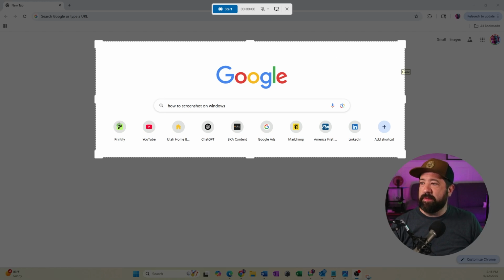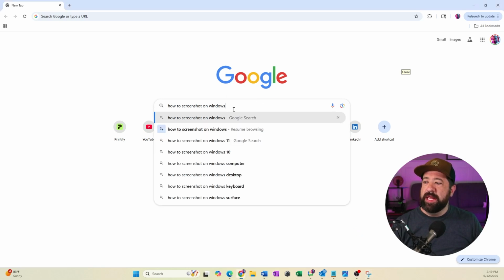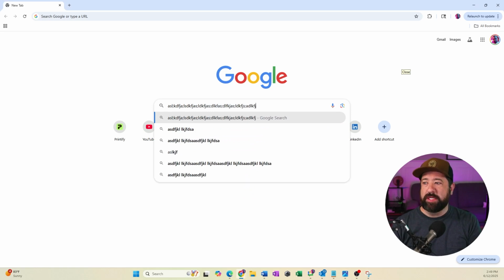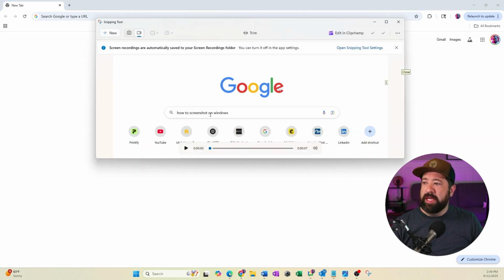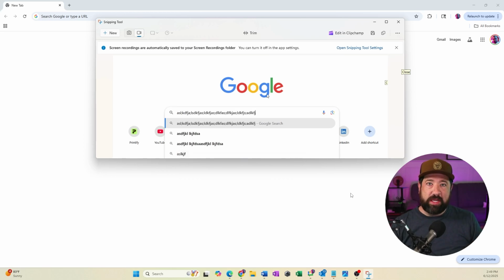So once I have the part of the screen selected that I actually want to record, all I have to do is hit start, and it's going to do a countdown. So once it counts down, now anything I do in here is happening as a recording. So once I'm done, all you have to do is click stop, and you'll see now that the video has been brought into a new window here. And if I hit play, you can see what I just did with my mouse and my keyboard, and it recorded it as a video.